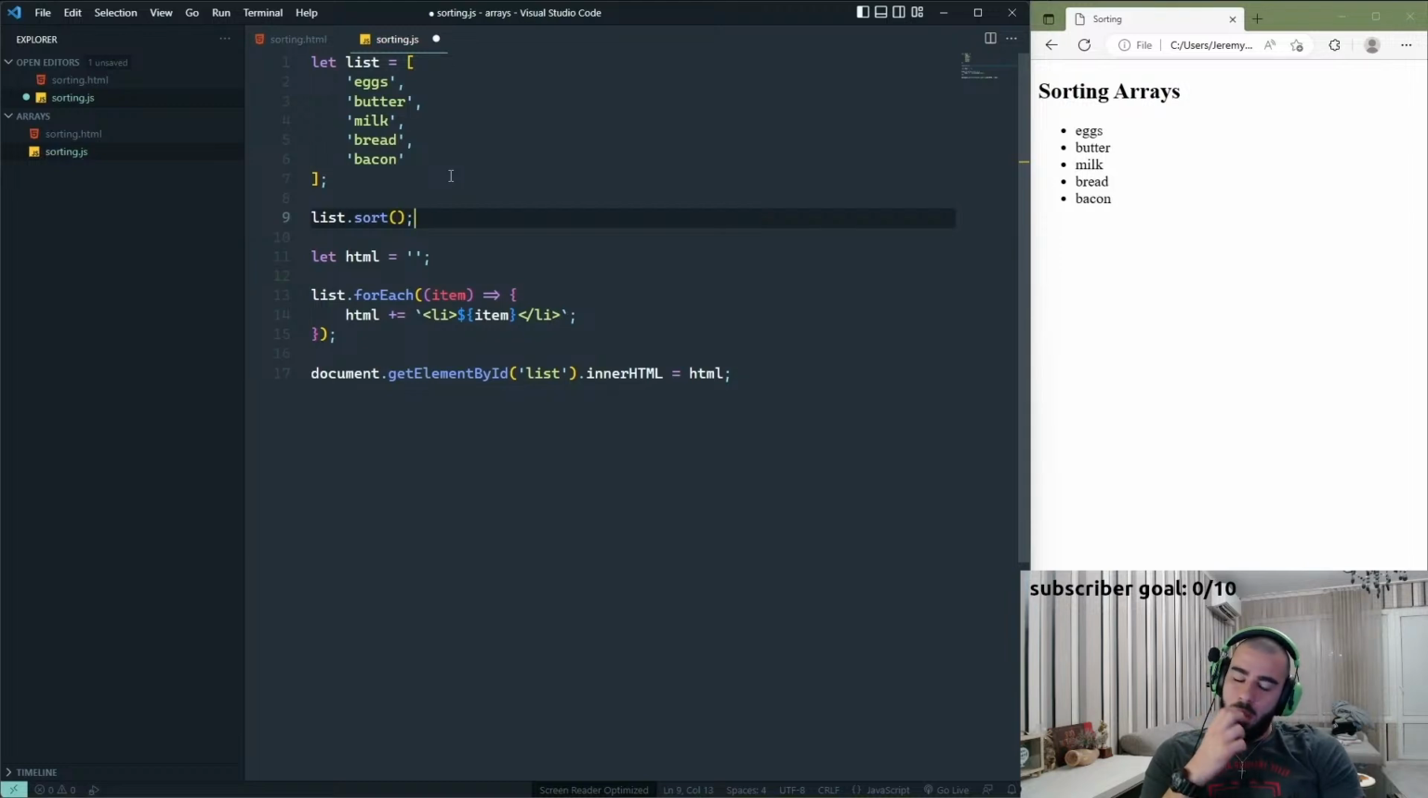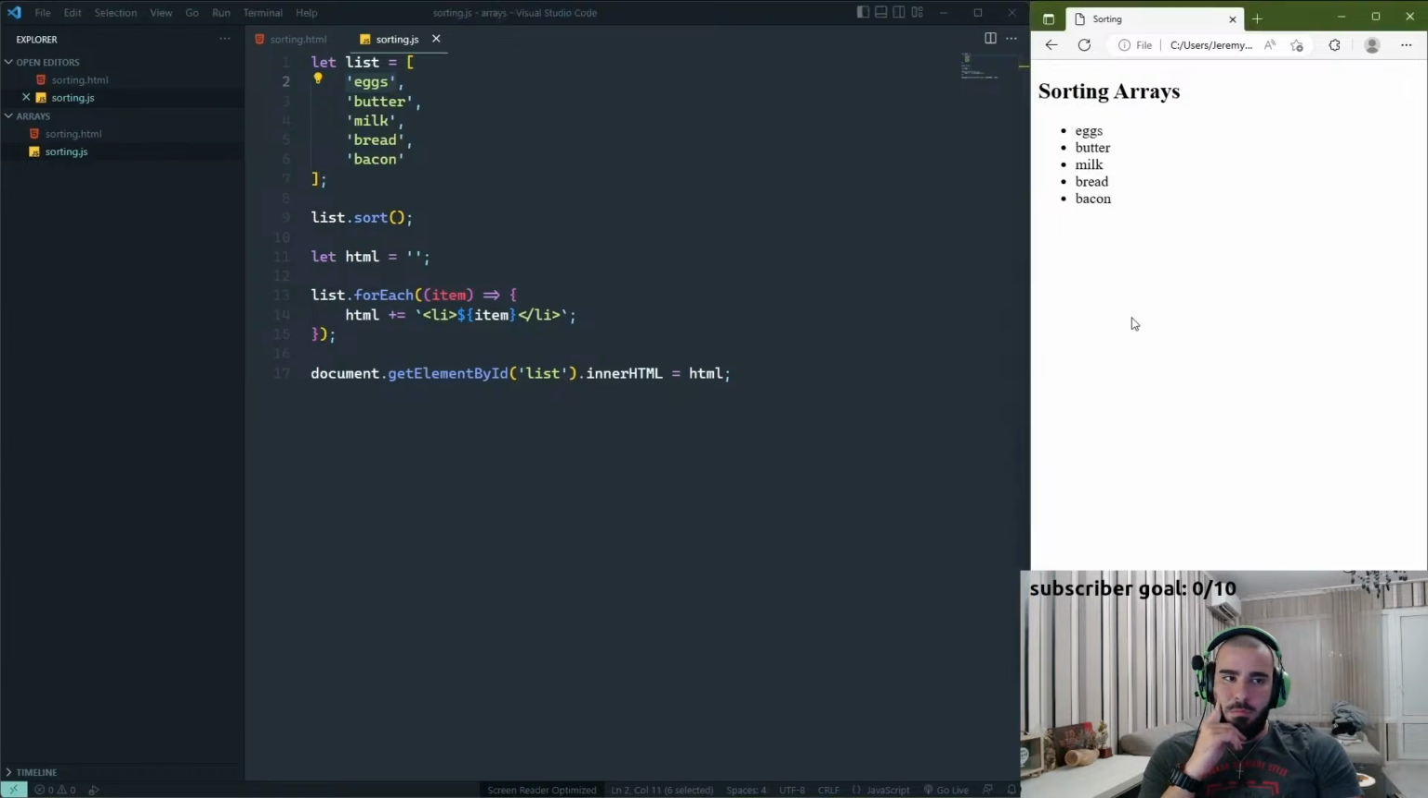Now this is a destructive method. This changes the array. So this doesn't create a copy that is sorted. This actually changes the order of the elements. So as I've defined this list array in eggs, butter, milk, bread, and bacon, whenever we call the sort method, we are going to see that it will rearrange them sorted in ascending order. Bacon, bread, butter, eggs, and milk.